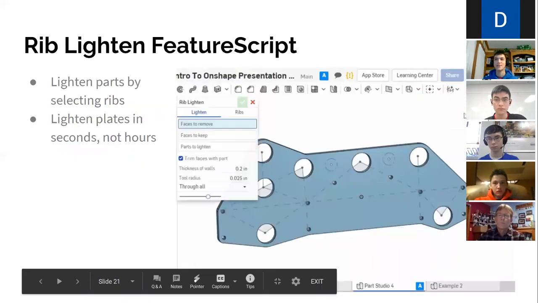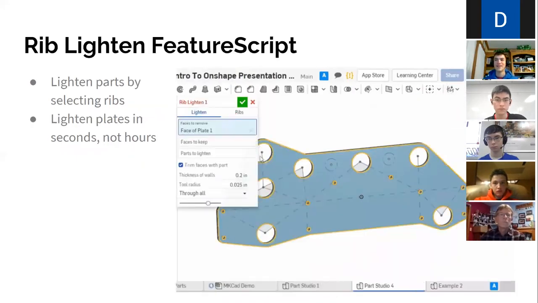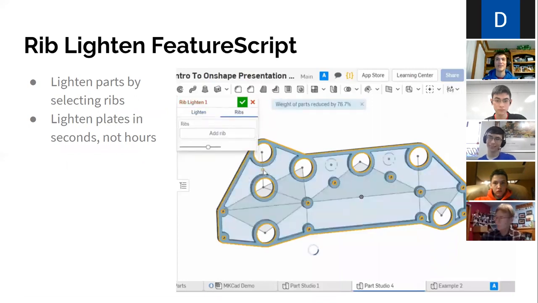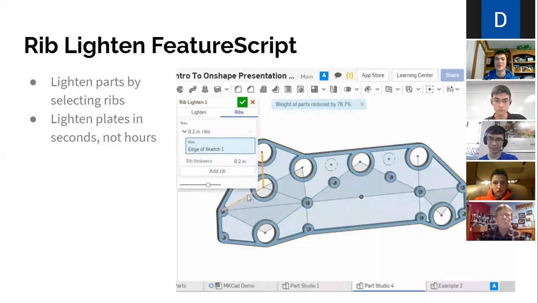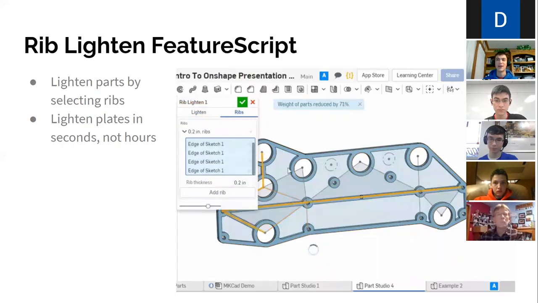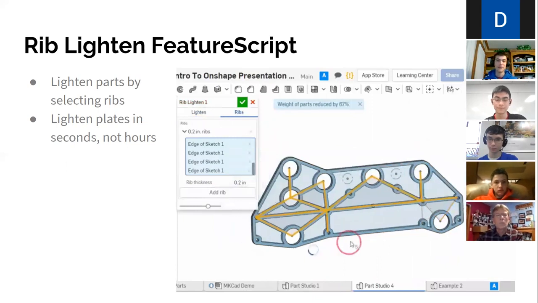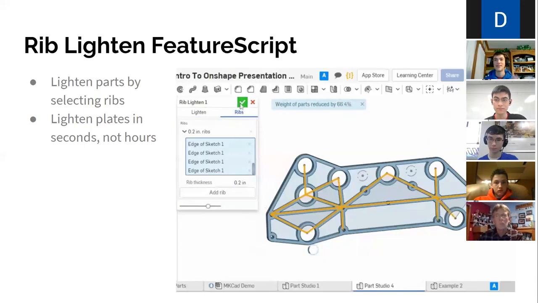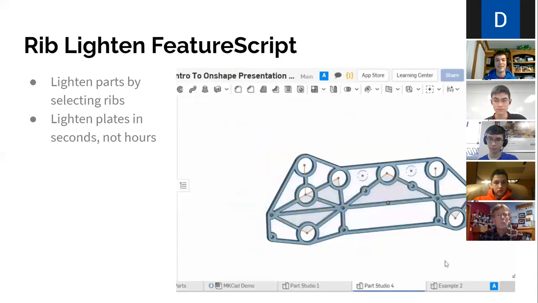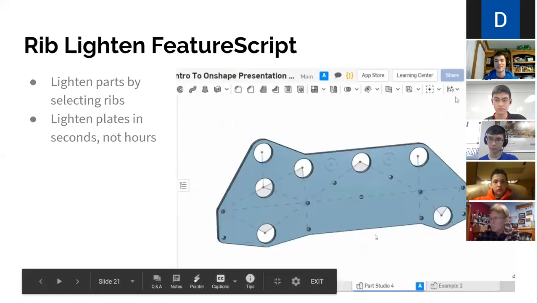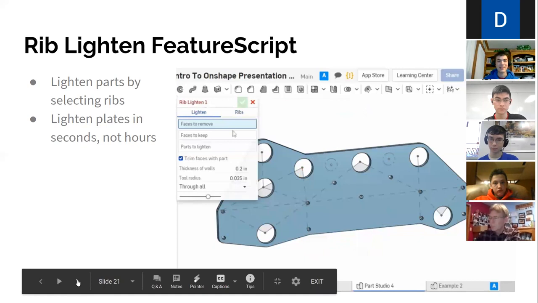Here's another really good example, rib lightening. If you've ever done lightening in another CAD software, it can take a really long time. This is probably one of the best examples of feature scripts because it just saves so much time. There's been times in the past where I've been using Creo for 930 and I've spent half an hour plus lightening a single part. And with feature scripts, you can lighten those same parts in less than 5 minutes. It's actually just such a lifesaver. So here on the right, you can see a part getting lightened so quickly, and it's actually just amazing.